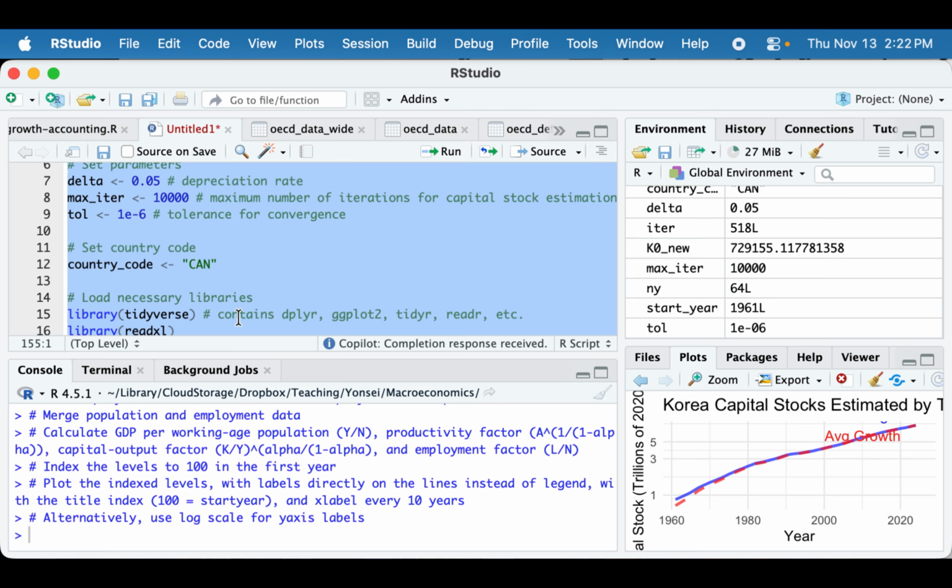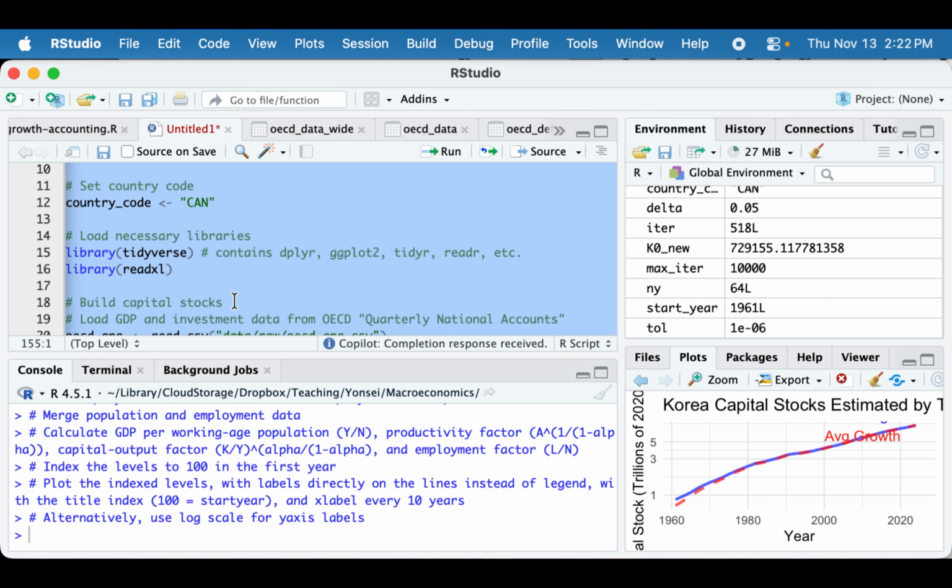But again, the Excel tutorial is also on the website. Any questions? All right, sounds good.